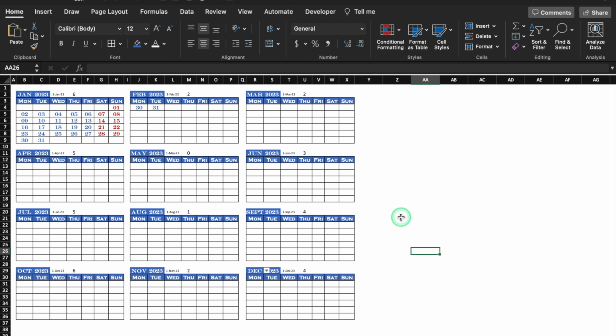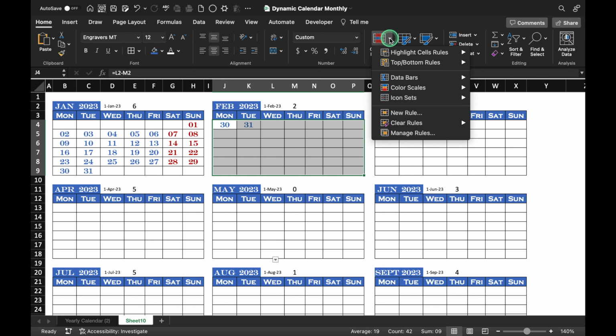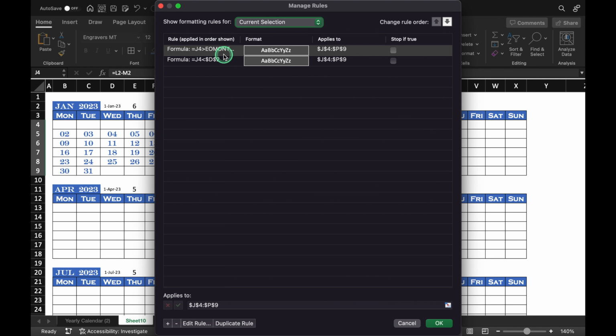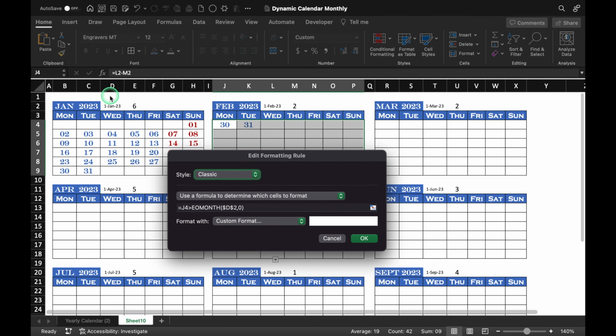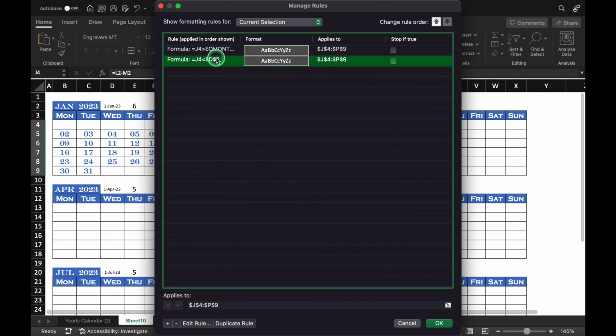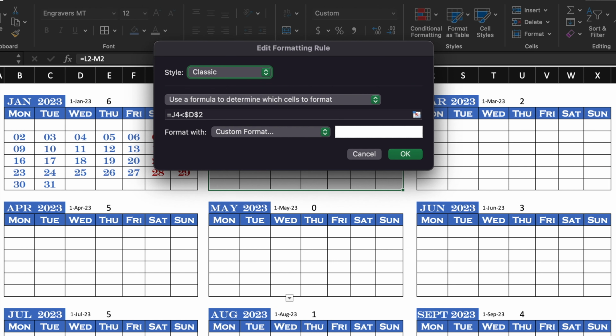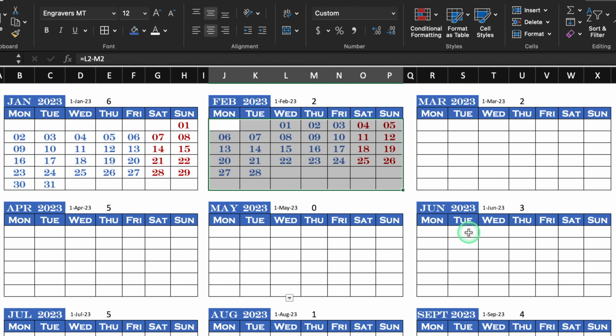I'll make it bigger. Now we will do certain changes in conditional formatting. We'll select this. We'll go to conditional formatting, manage rules. We'll click over here, edit rule. We'll take this down. Earlier the starting date was in D2. Over here it's in L2. So I'll change D2 and we'll do L2. OK. We'll edit the second criteria or condition, edit rule. Instead of D2, I'll do it L2. We'll do OK. OK. So calendar for February got created.